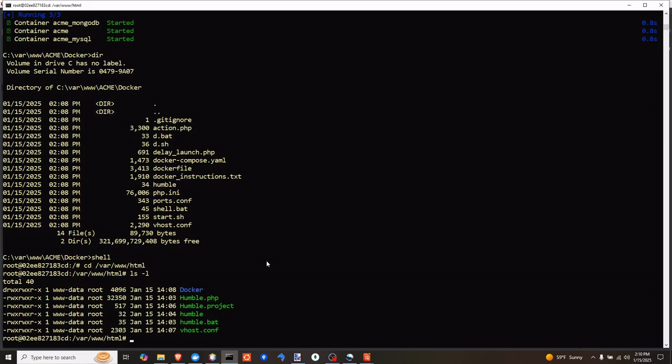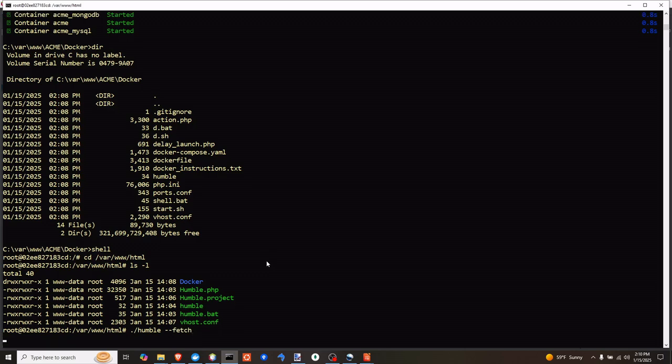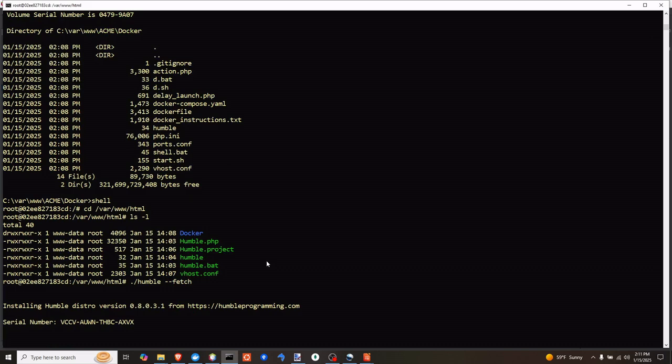all the things we need. We now have that Humble shell script, so I'm going to run that, do humble dash fetch, and I'm going to, from within the container, retrieve the framework code. And it's going to actually go through the process of downloading it all, extracting it out, and then running Composer. So this is going to take a little bit, so we're going to speed it up a little bit here.